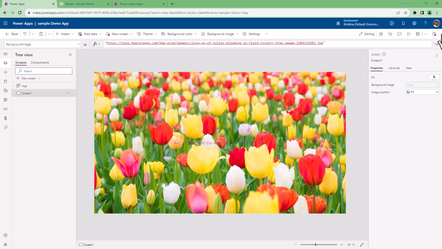So it will tell you what is the mode you are at that particular moment. You are editing or you are read only. If you are read only, it will tell you who is editing that app here.